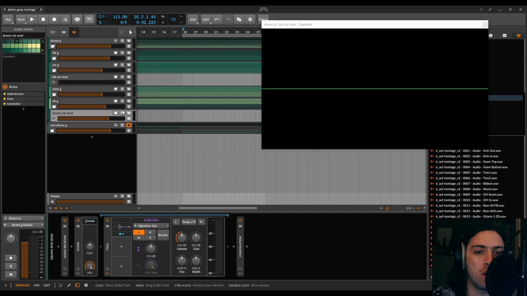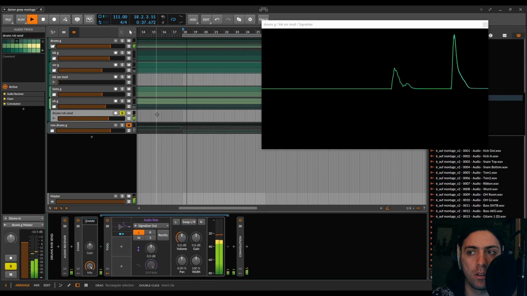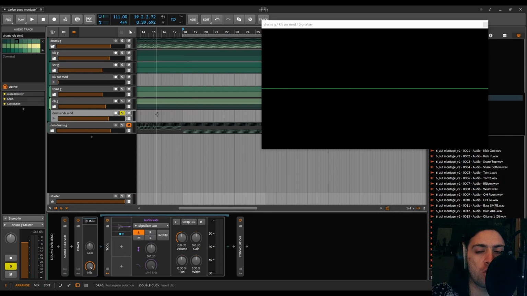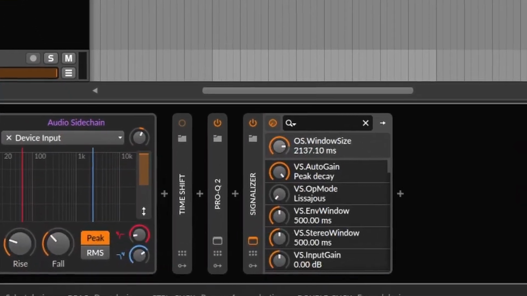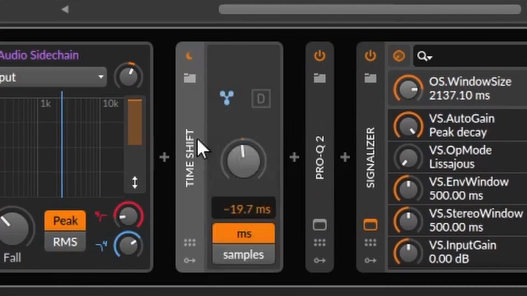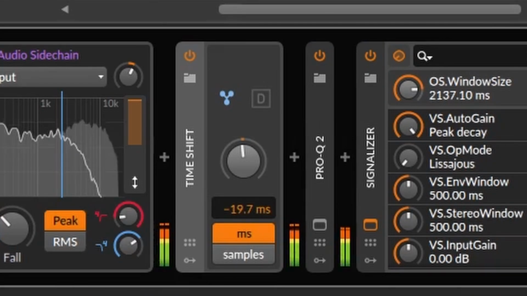Let's listen to the reverb signal on its own. And you can hear little blips of the transient cutting through, and that's why we will introduce our own custom lookahead thing now by just using the time shift thing in Bitwig to put this back minus around 20 milliseconds, and then the reverb sounds like this.